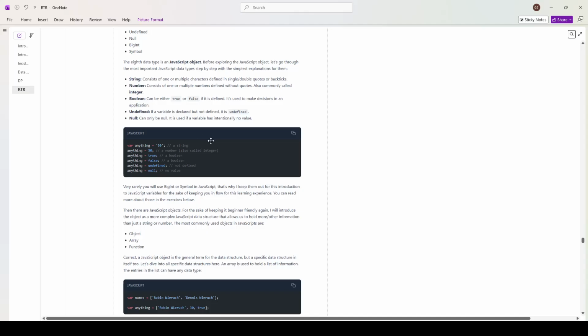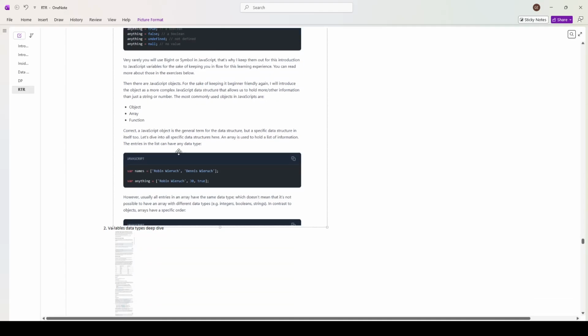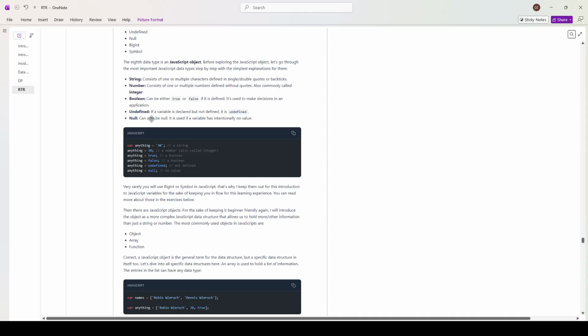Null can only be null. It is used if a variable has intentionally no value. So the way we use null is we put null on the right side of the equal sign of the variable. And for undefined, you can also put undefined as a value. But there are two ways to do undefined: explicitly assign it, or just declare the variable without a value.